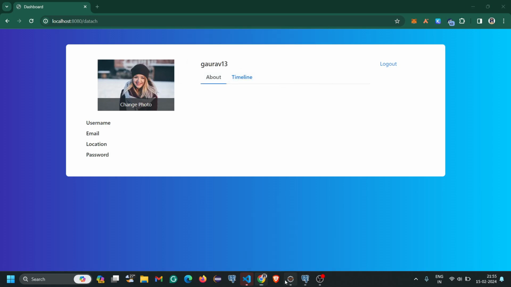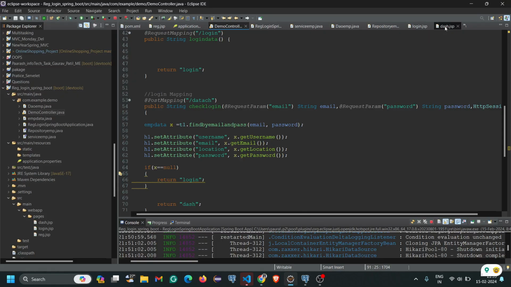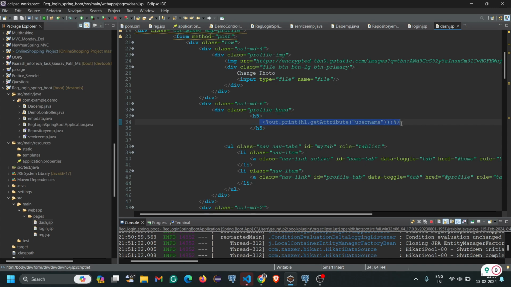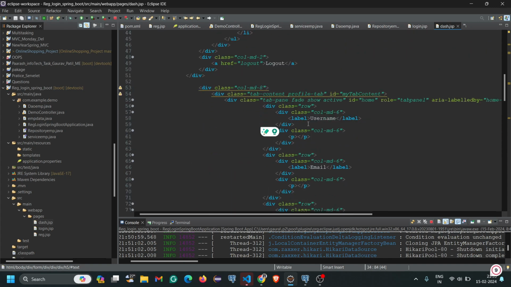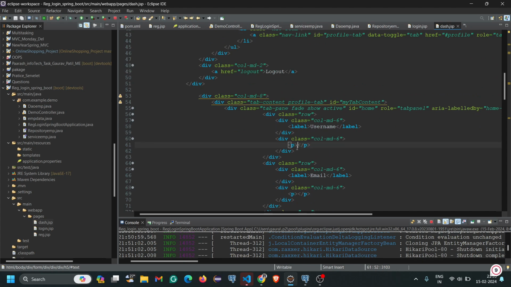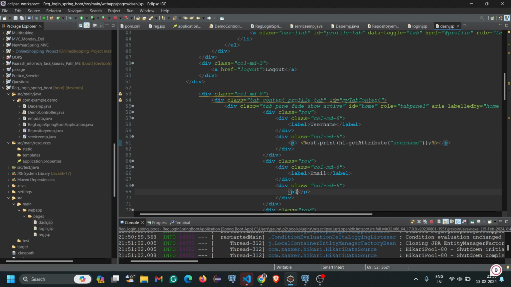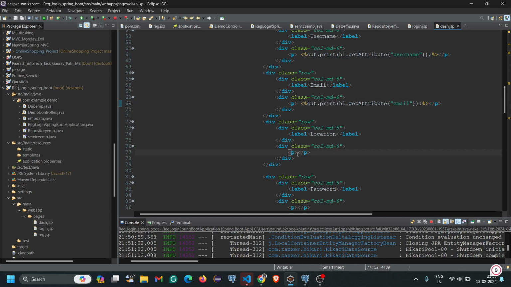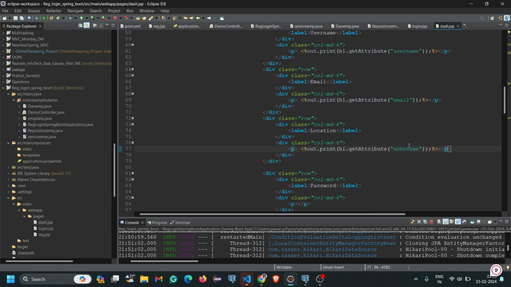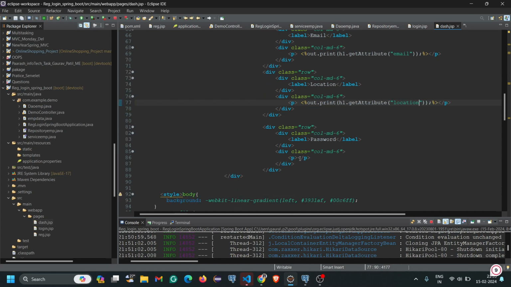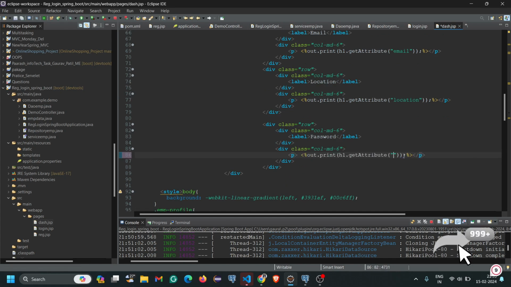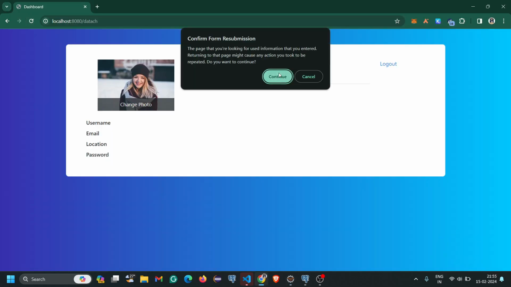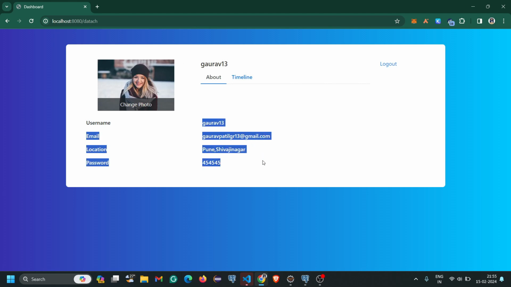Come here, simply as it is from here dashboard, I simply copy this and come to this username section, and I just put here my username. In this email I have to change this email. In location I have to change this location, and password I have to change password. Just simply refresh this from here. You can check over all details.